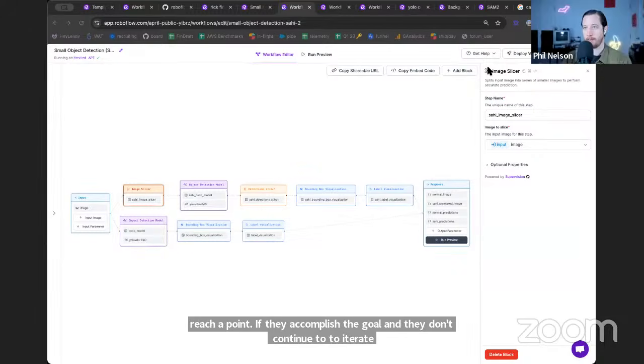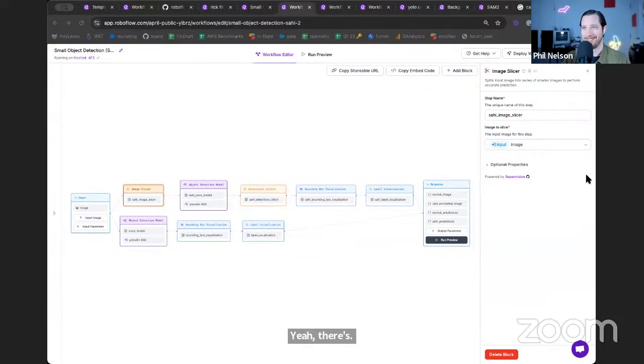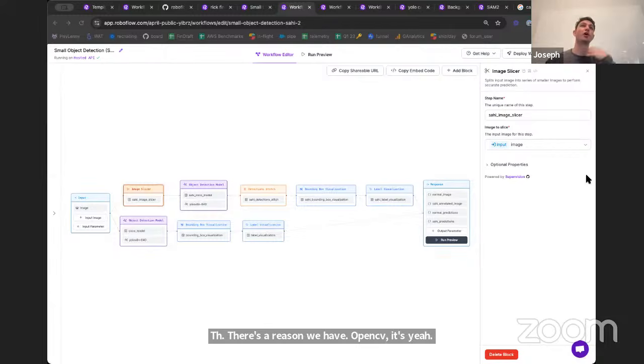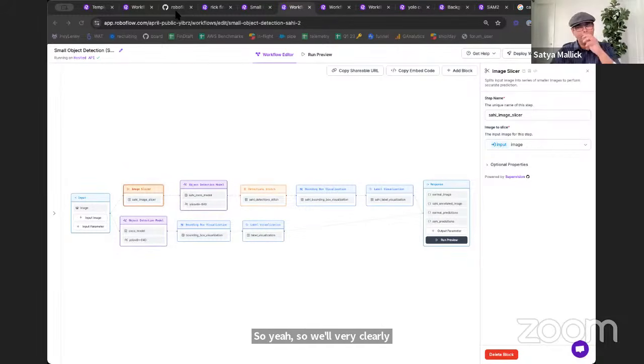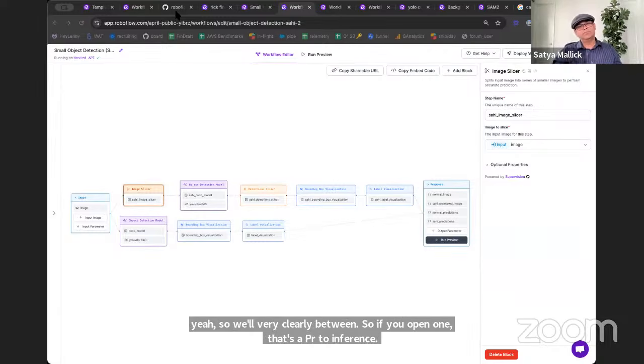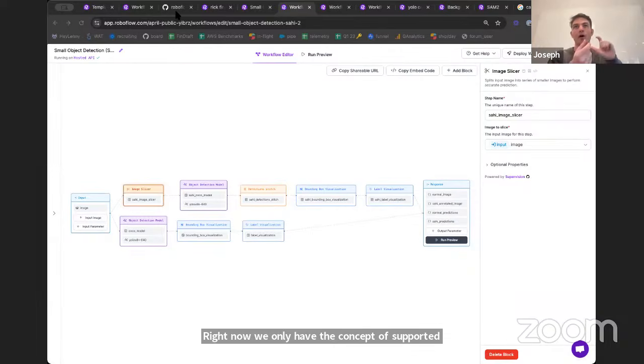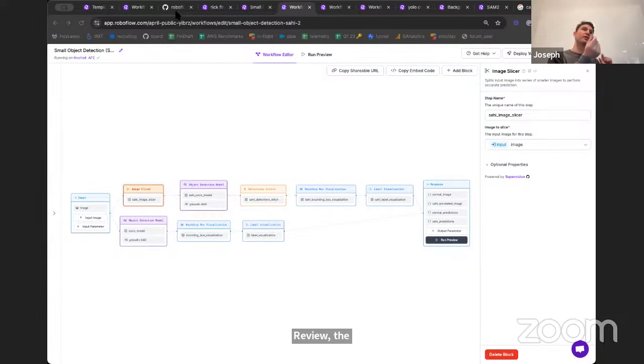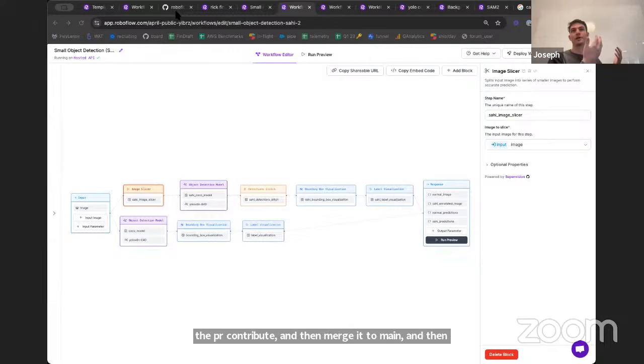There's a reason we have OpenCV contrib. So we'll very clearly delineate between them. If you open a PR to inference, right now we only have the concept of Roboflow supported. So we'll help authors review the PR, contribute, and then merge it to main. And then we'll soon have the ability for community contributed blocks.